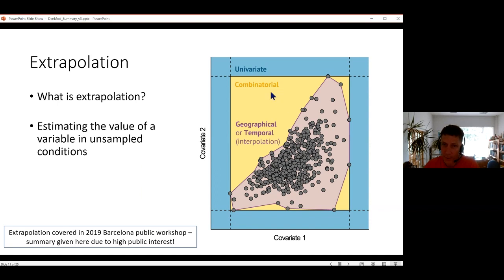So in this orange, yellow area here, it's within the range of covariate 2 and covariate 1, but I haven't got data points that are at both of those at the same time, as opposed to inside this envelope here, which we call analog, which is inside the range of both of my covariates. So there isn't any extrapolation there at all.